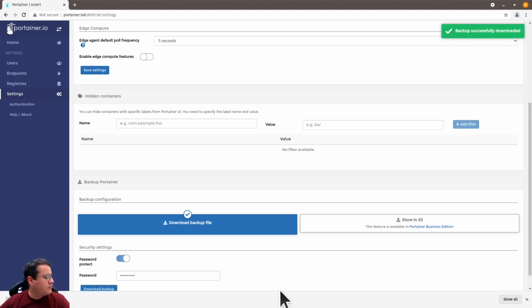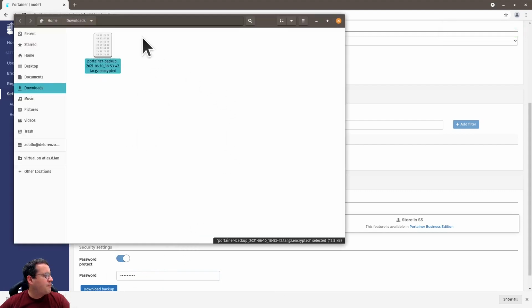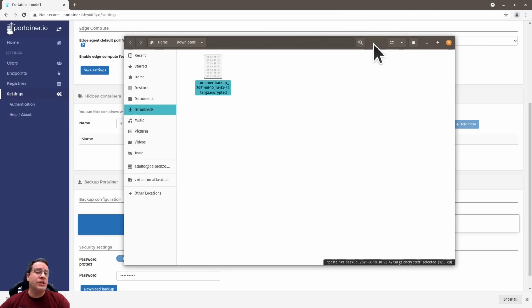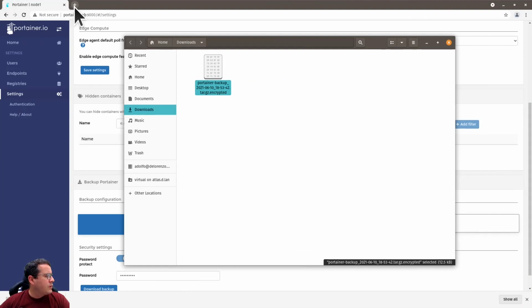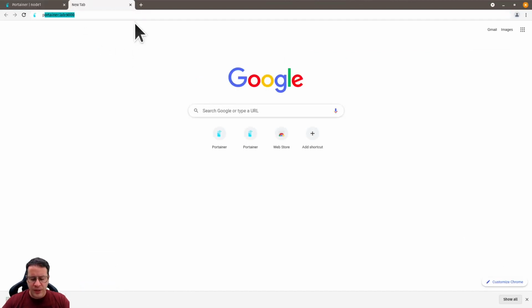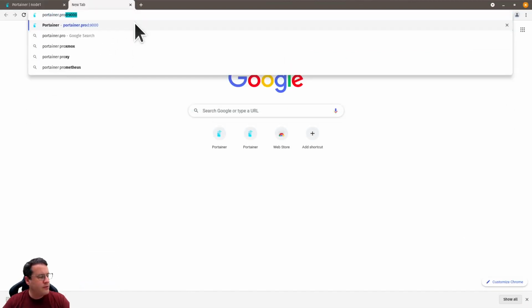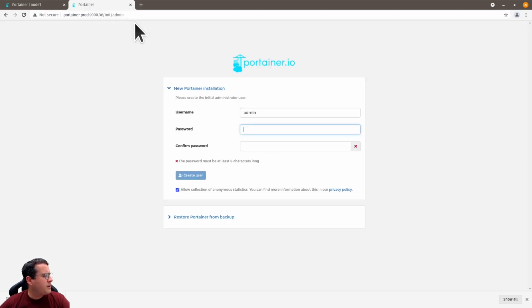Download. And there you go. I have my password protected Portainer backup. It comes with a timestamp on it. So now I'm ready to restore this into a new Portainer instance. For whatever reason, you might want to migrate the machine, or you just had to back up and restore this somewhere else, right? Right, so let's go here to a new instance I have called Portainer Prod.